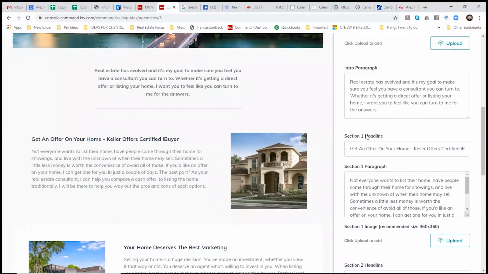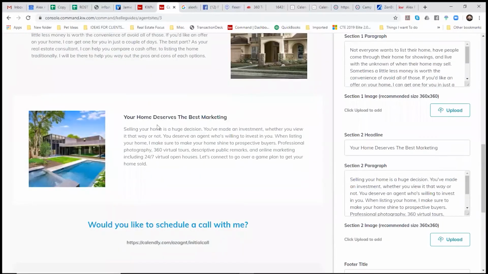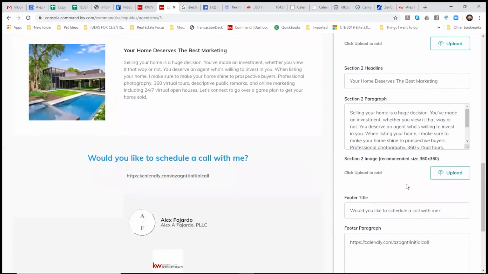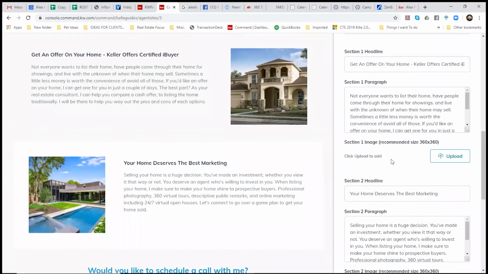You can see on this page, we get a section, an intro paragraph, which I did fill out, right? Real estate has evolved, and it's my goal to make you feel like you have a consultant you can turn to. Whether it's getting a direct offer or listing your home, I want you to feel like you can turn to me for your answers. And then I chose to speak about being a Keller Offer certified iBuyer, and then that your home deserves the best marketing, right? And how it is that I do that with 360 virtual tours, professional photographs. So I talk about each one of those, and then I upload the image. So you want to make sure to get those taken care of.